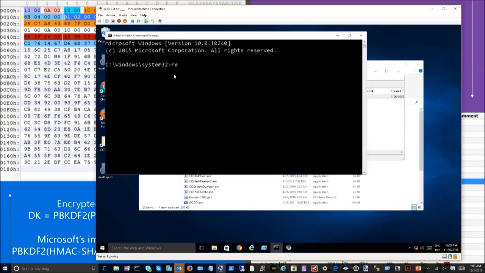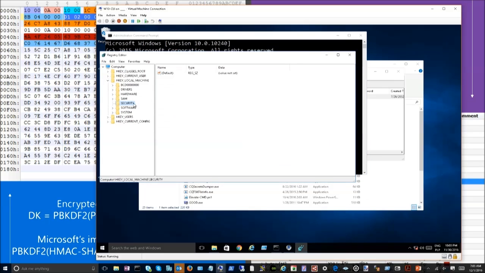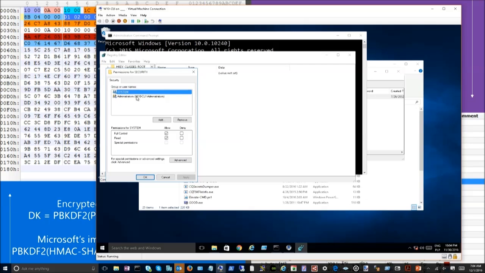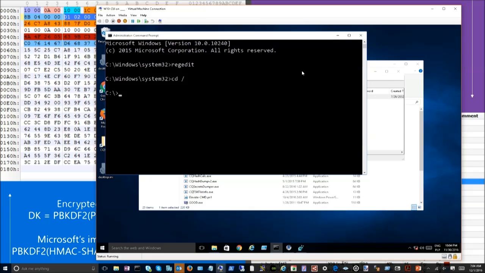Okay, so we got it. Regedit. Here we go. And even though here I'm not able to get access to security, and if we find out permissions, we can see that administrators have special permissions. System has full control. Of course, I could take over that particular registry hive, but let's not do it this way. It's not a very good practice.